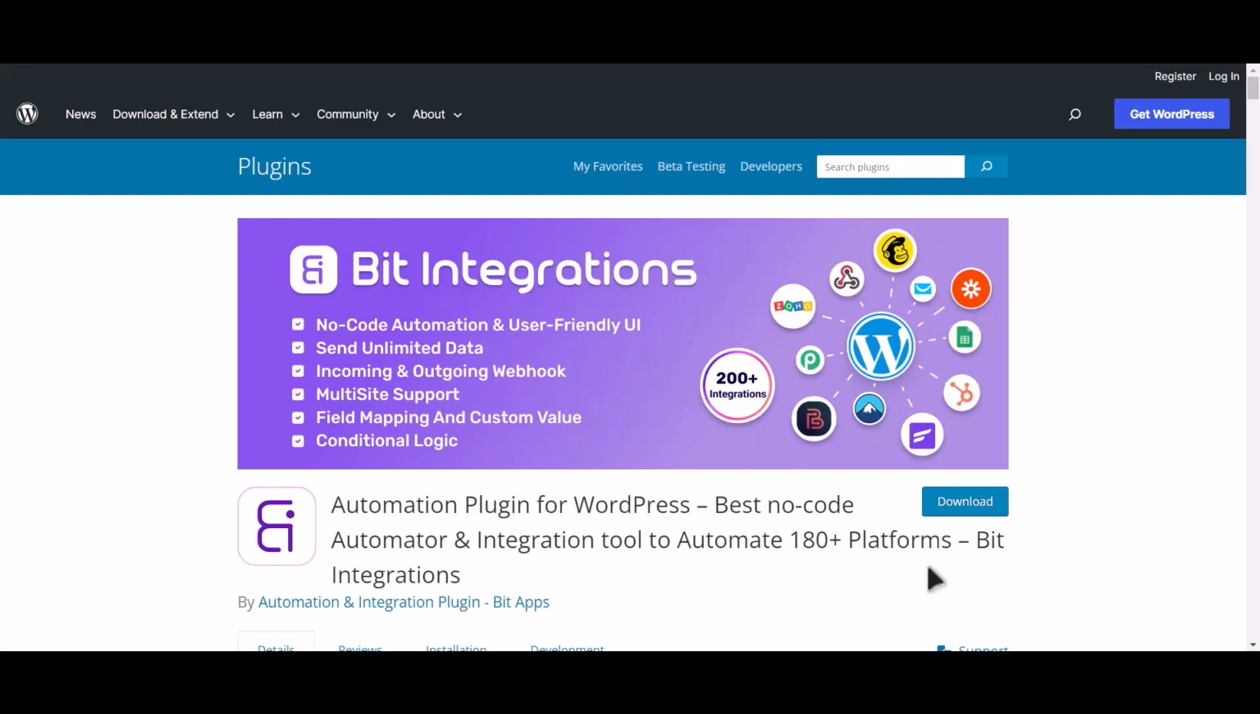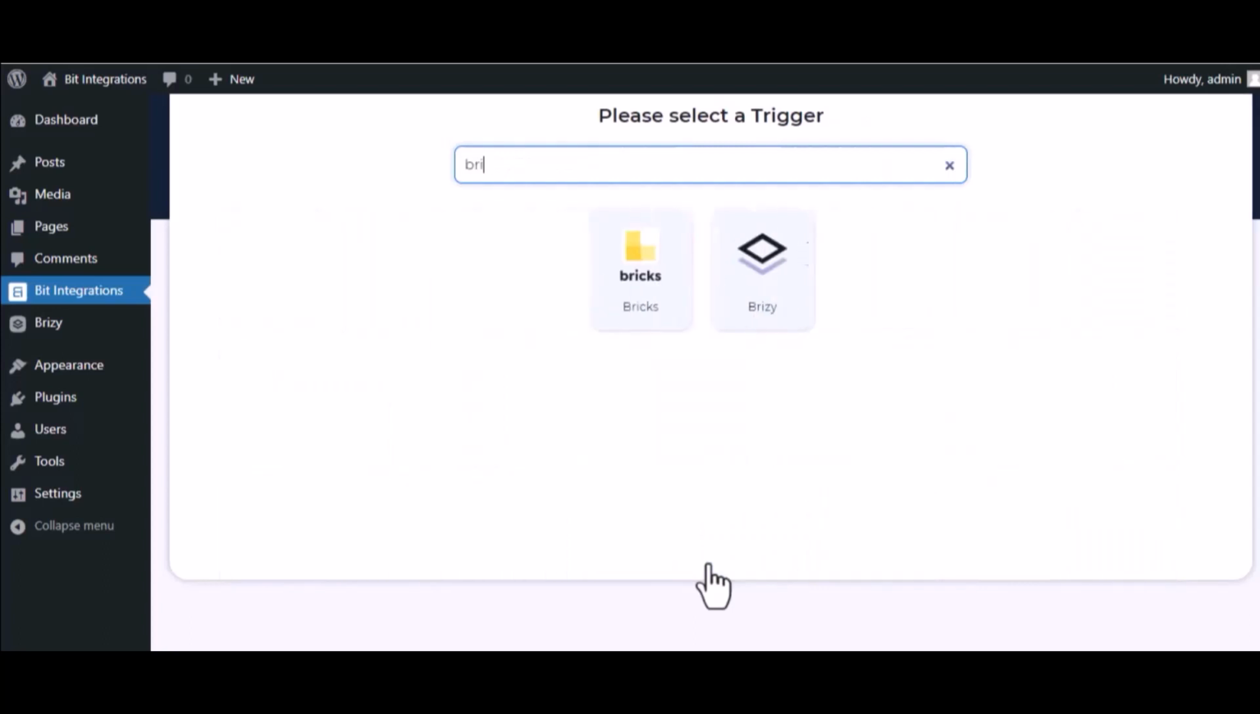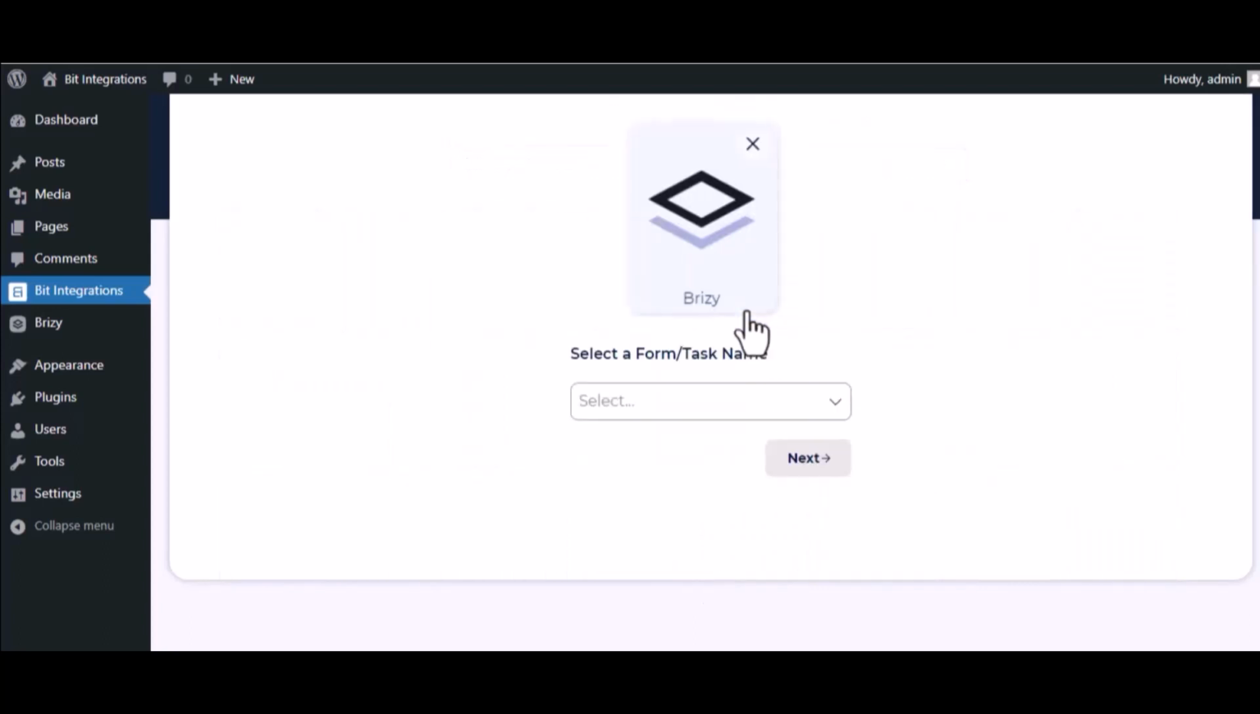I am utilizing the Bit Integrations plugin to establish a connection between these two platforms. Let's go to the Bit Integration Dashboard. Now click Create Integration. Now search and select Trigger, which is Brizy Form. Select a form. Click Next.